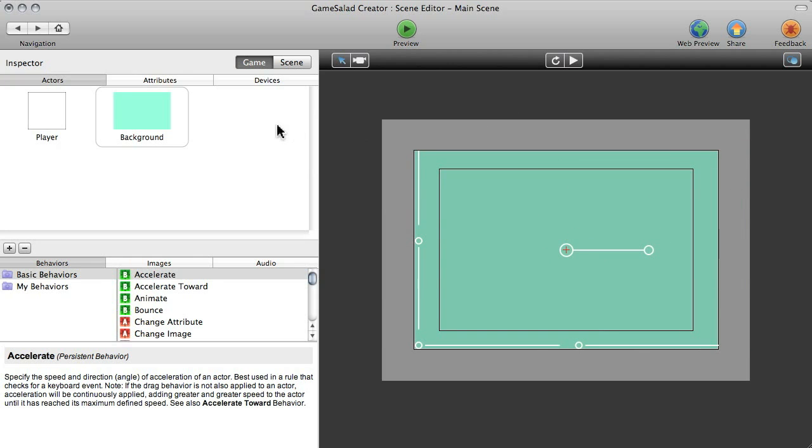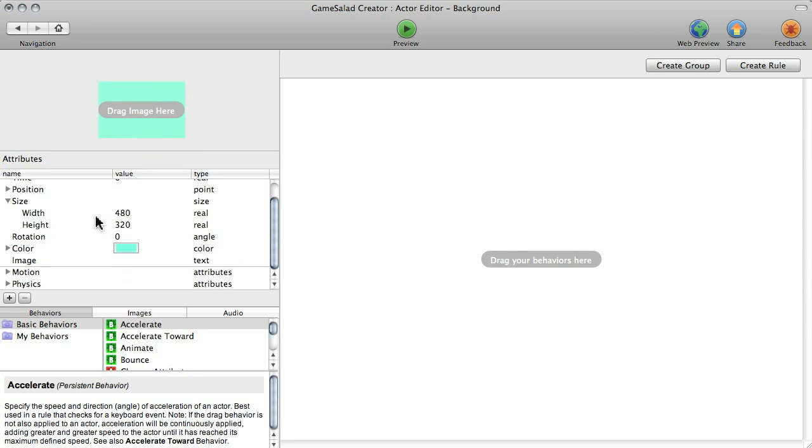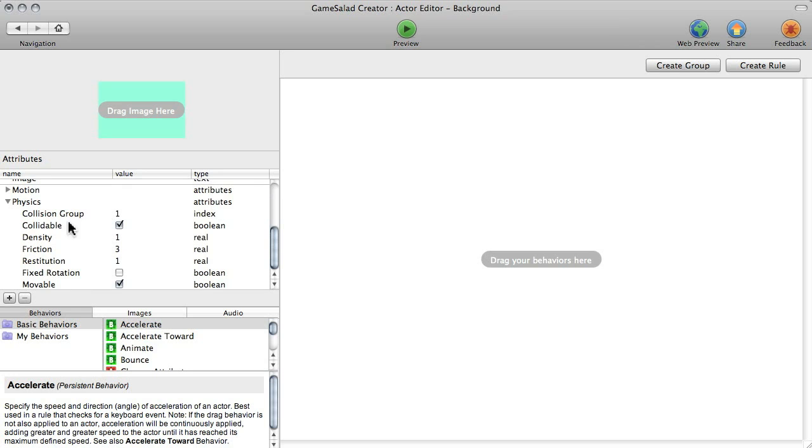So now, one thing I didn't do when I created that background was to say that it shouldn't be collidable, because actually we don't want anything to run into it, and we don't want it wasting cycles in the physics engine. So I'm going to turn off collidable and movable. I just wanted to point out that everything starts out on collision group 1, and we're going to be tweaking this a little bit later. This is something to keep in mind for later, that collision groups affect what collides with what.